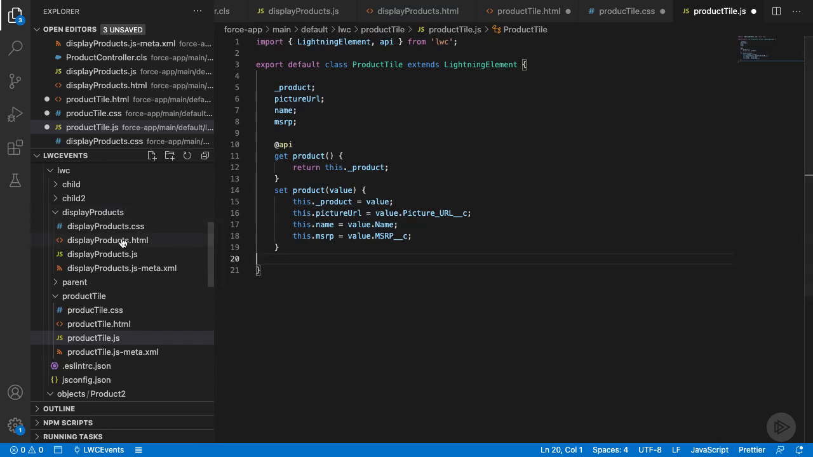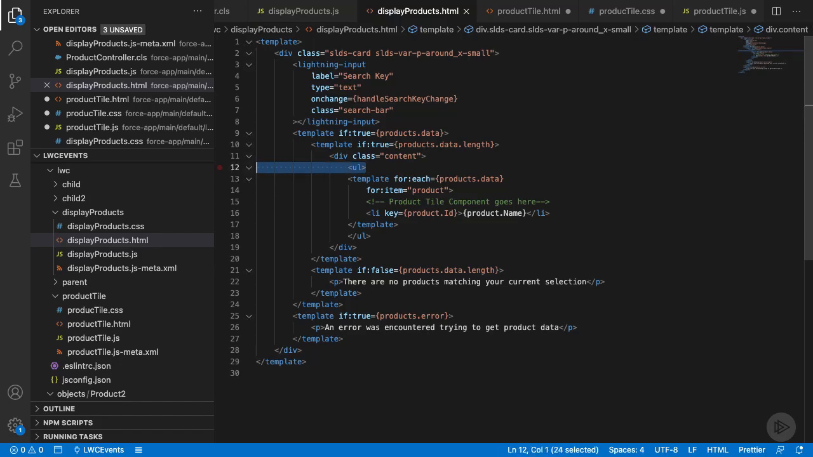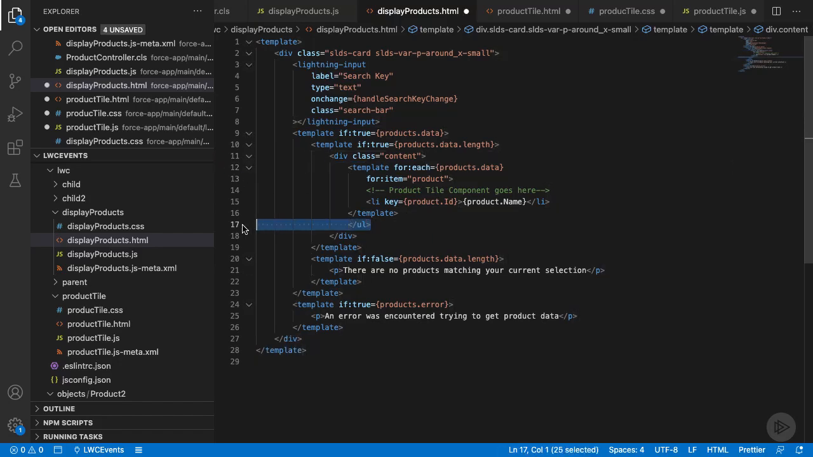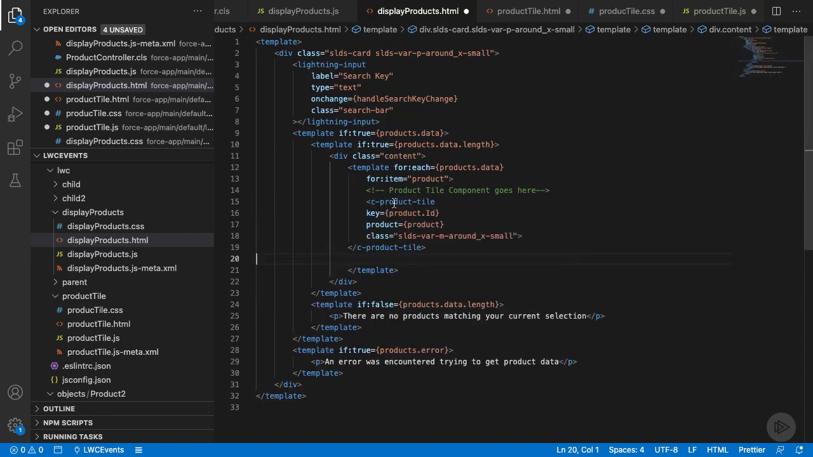Okay, I'll now return to the HTML for the display products, and I will get rid of this UL here for a list, the ending tag as well, and then get rid of this list item here that was just temporary in order to show you that the code for the Apex controller was working. And instead I'm going to pass in a call to that product tile new component. And you can see here that what is happening is I'm passing the product ID through the key attribute and the actual product data through the product attribute.